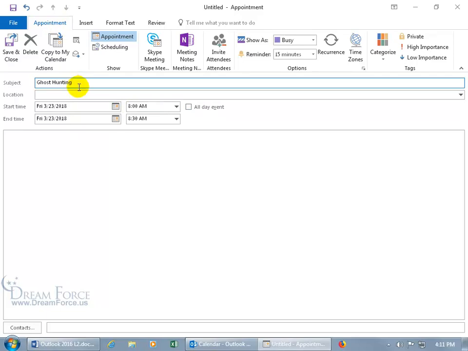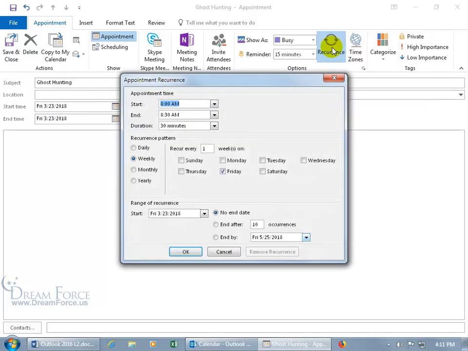And then from this point forward, when it comes to creating that recurring appointment, you just need to come over here to the options group and click on recurrence. Schedule this item to repeat on a regular basis. Click on it. Going from top to bottom, first of all, when do you want to start?